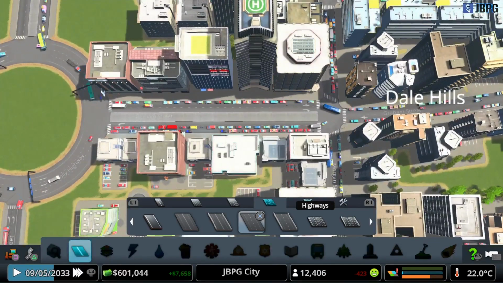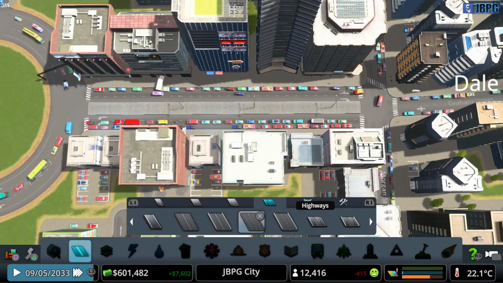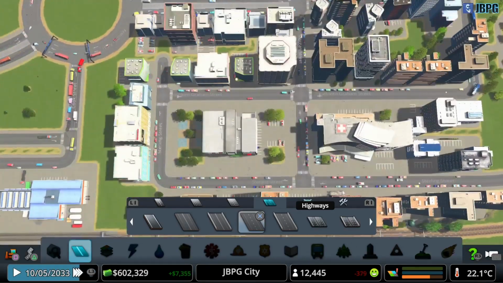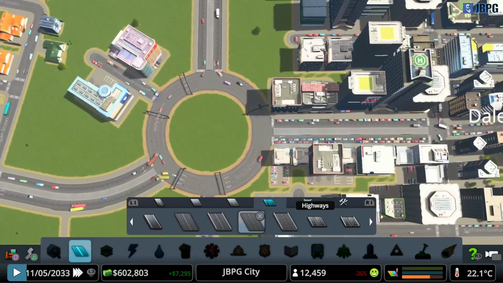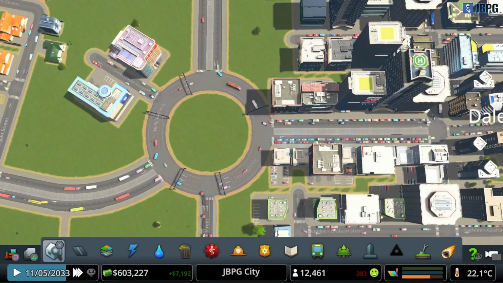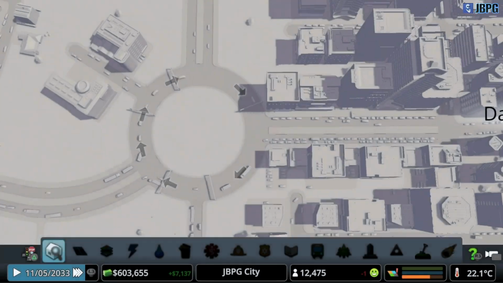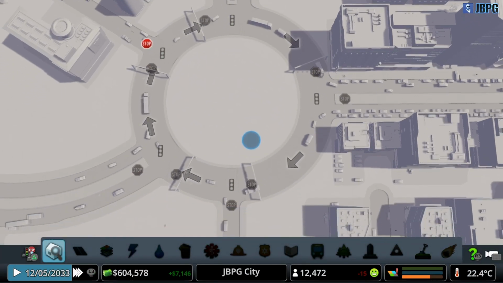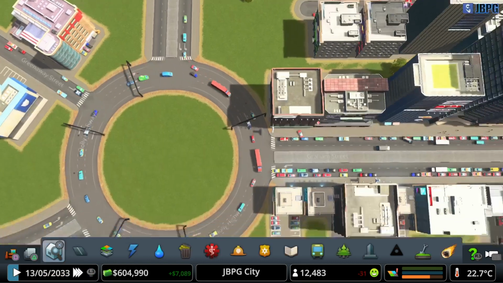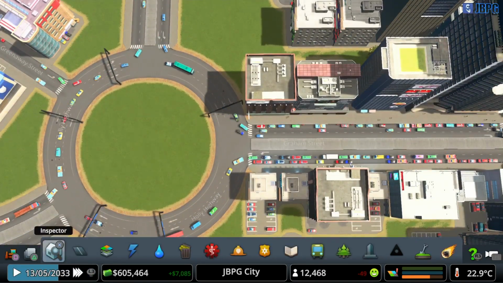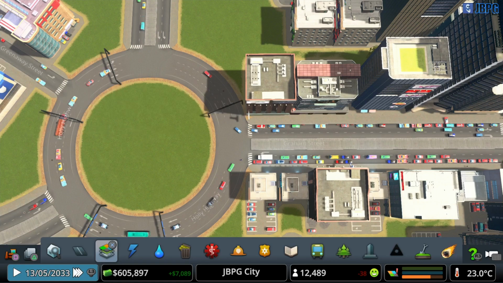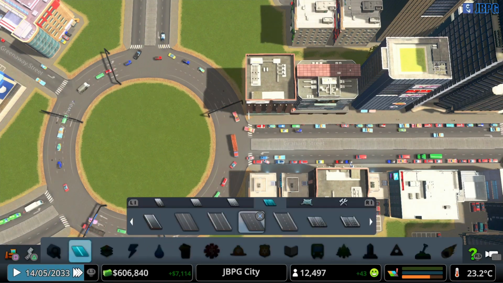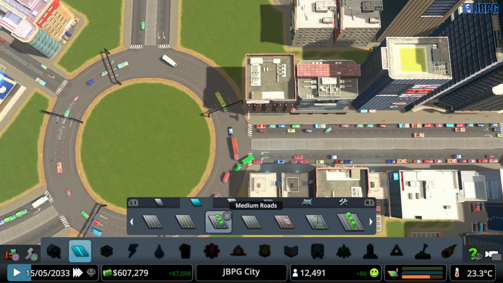It's getting very busy over here, look. Very busy indeed. Just take the stop sign off there. It looks worse than it is as well because of all those parked cars. So let's do away with those.